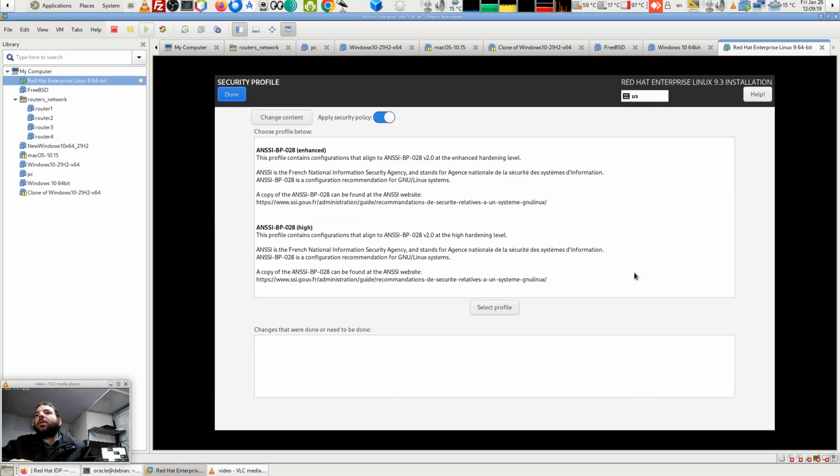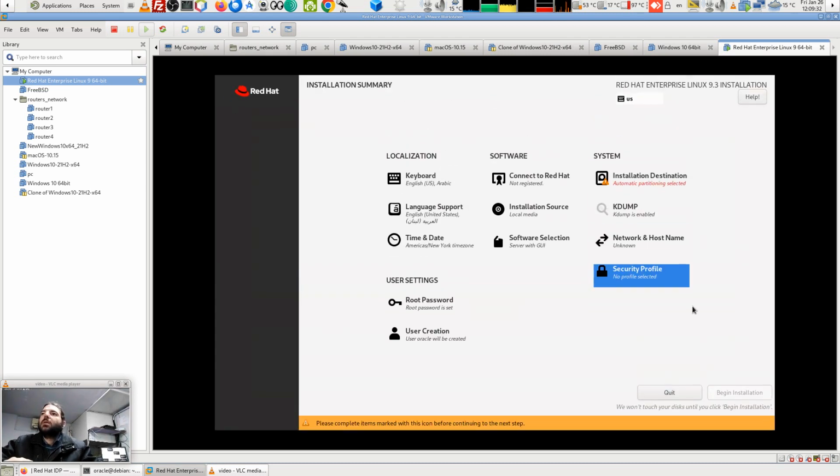Security profile, no security. No. I don't want to select any security profile. This is just for a normal desktop. This is how I'm going to use it.